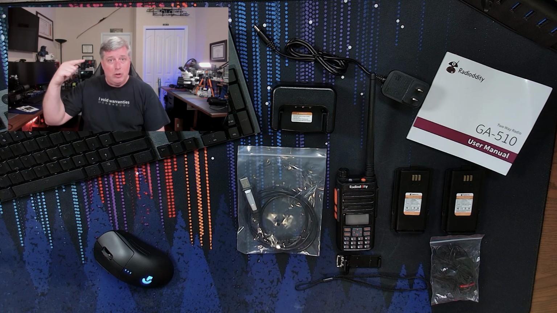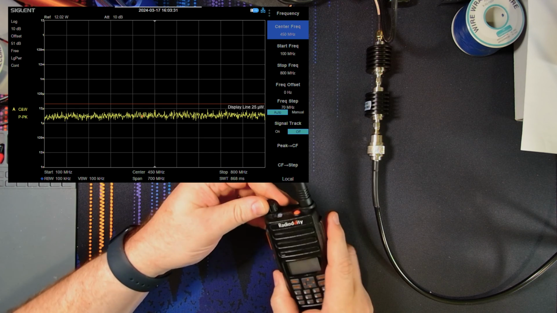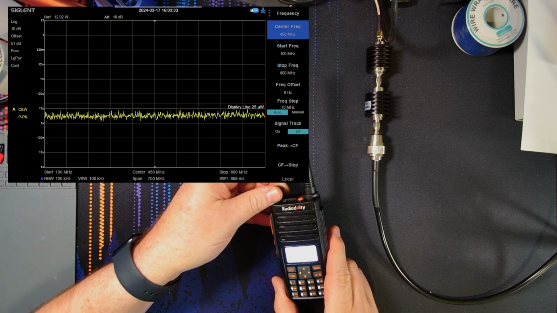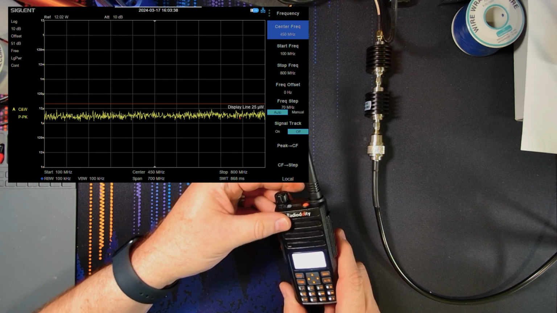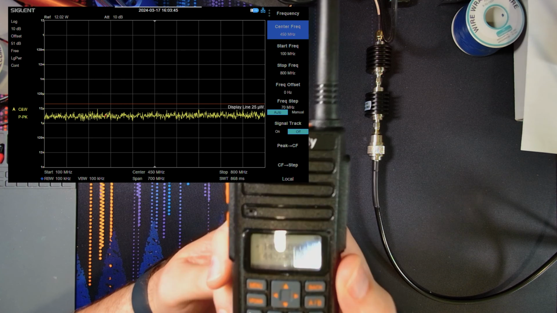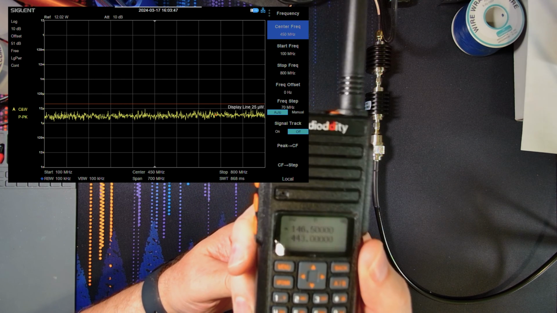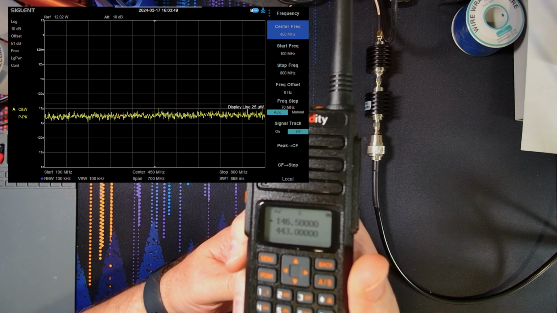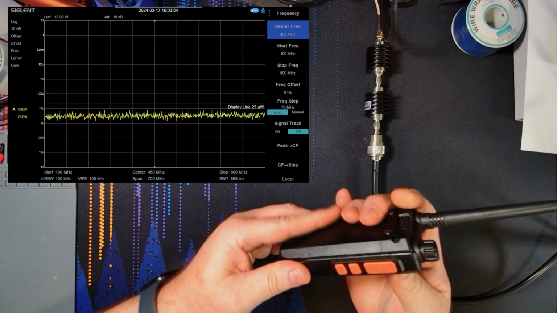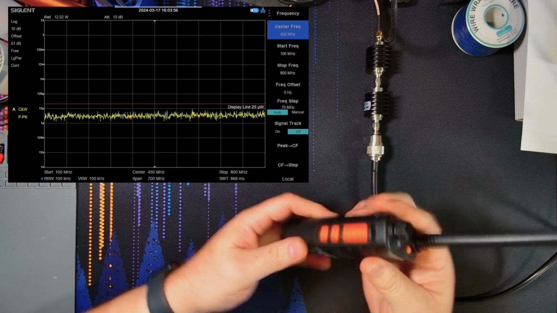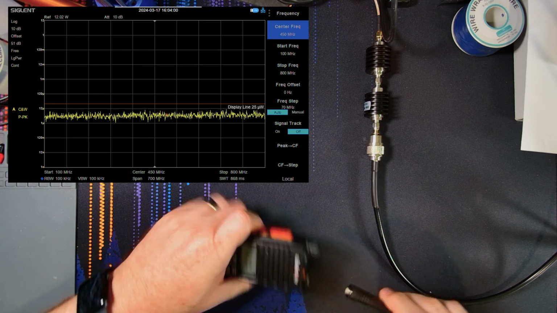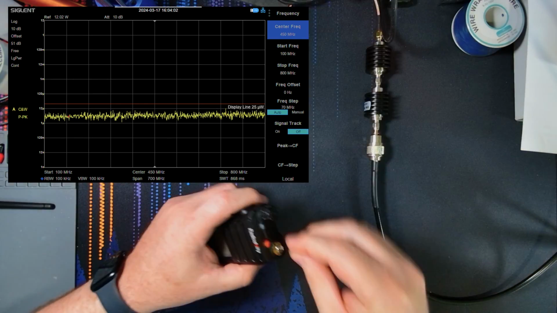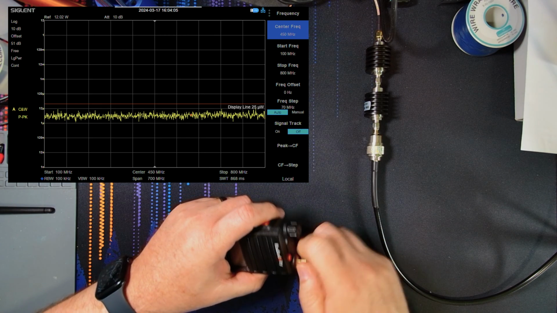All right, let's head over to the bench and see what this radio looks like. All right, so let's get this radio turned on. Welcome. Frequency mode. It's got more of a monochrome display. Nothing fancy. The radio does feel rather solid. Feels good. So let's go ahead and get this antenna taken off and get set up here to take a look at it on the spectrum analyzer.